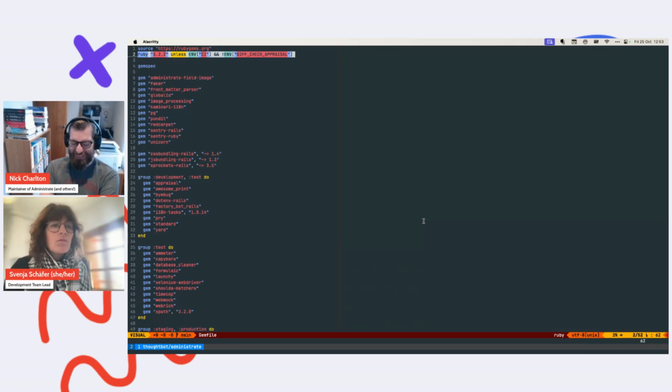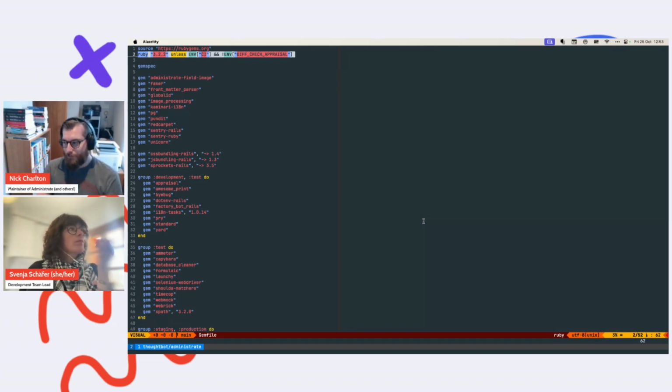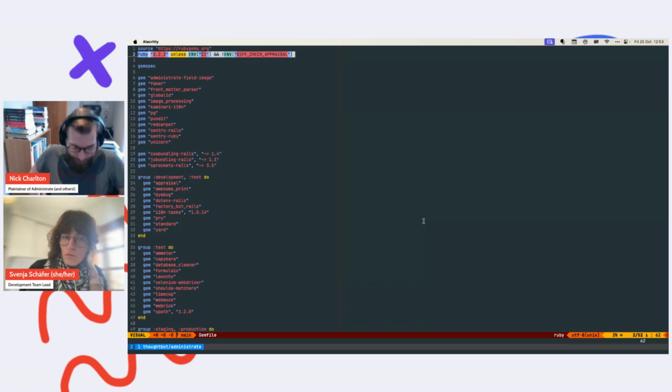If CI is defined, it doesn't define it. But if diff check appraisal is defined, but CI is defined, then it does specify the Ruby version. Because that made for other problems, that's why.